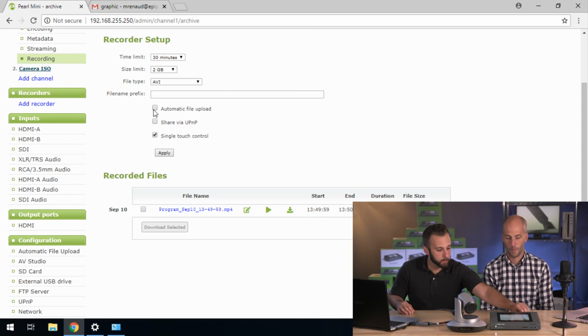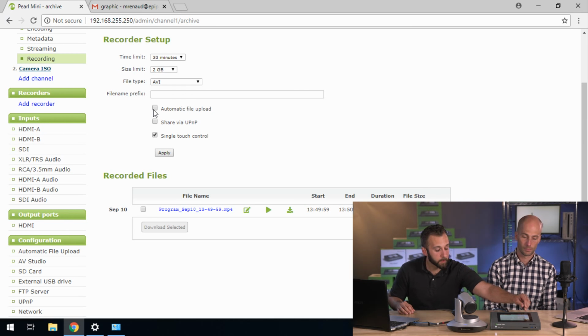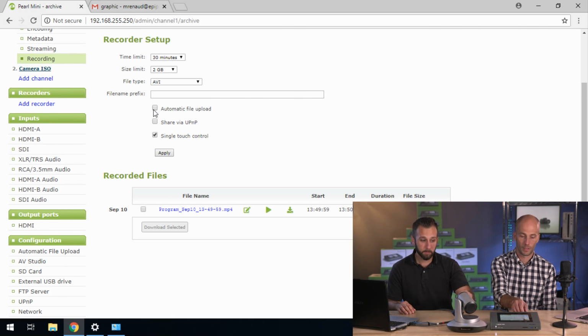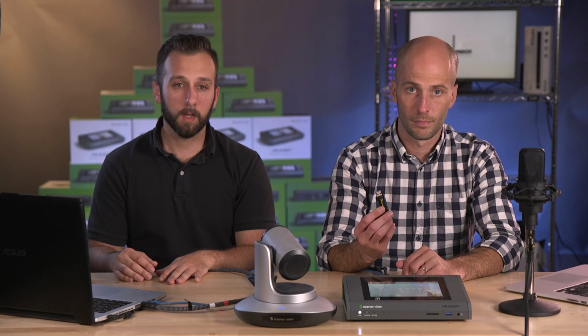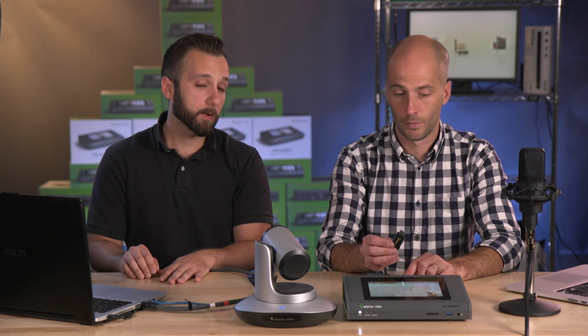Is that where the USB is stuck in the back of this device? So in the back of the unit, I've got a USB stick already plugged in and ready to go. You can also use the one on the front. Can I pull it out? Yep, you can absolutely pull it out. All right, so just a simple USB 3 drive. You can use USB 2, it just takes a little bit longer for that information to get transferred over.